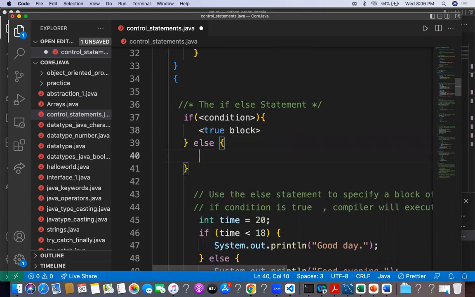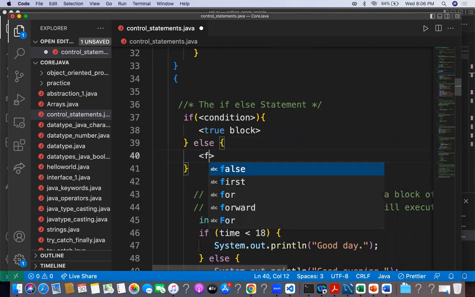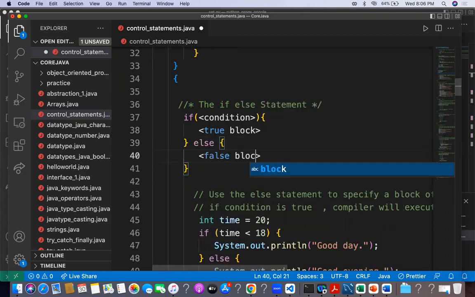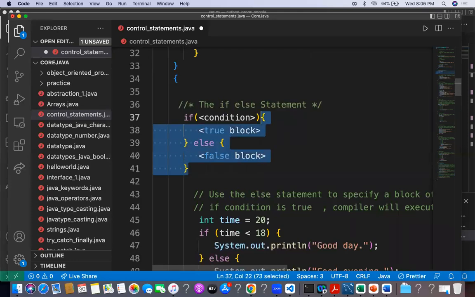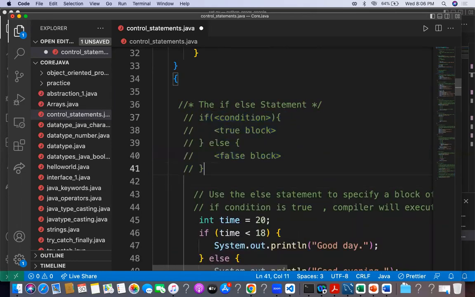Else I will have the false block, right? So here, if a condition is true, I will go and execute the true block. If the condition is false, I will go and execute the false block. That is the case here.